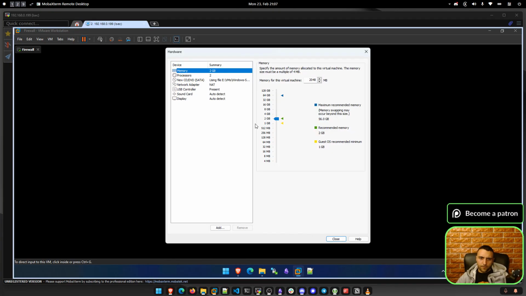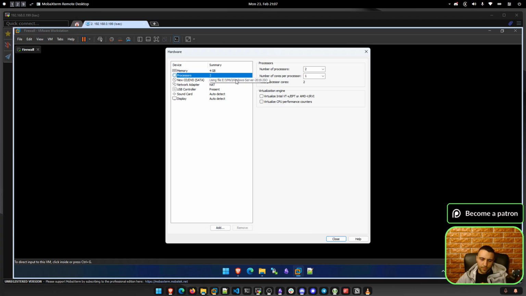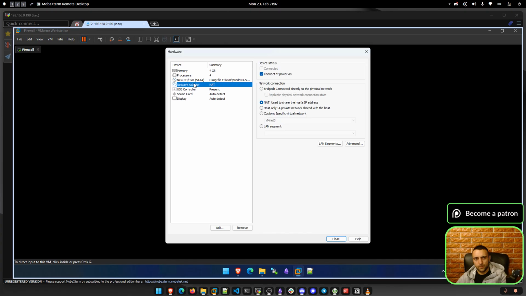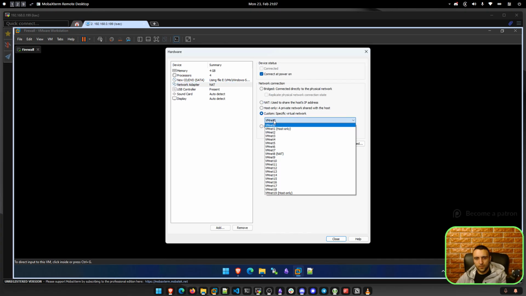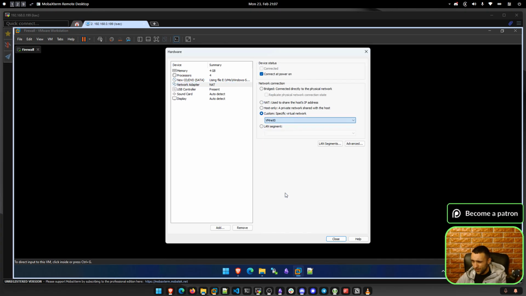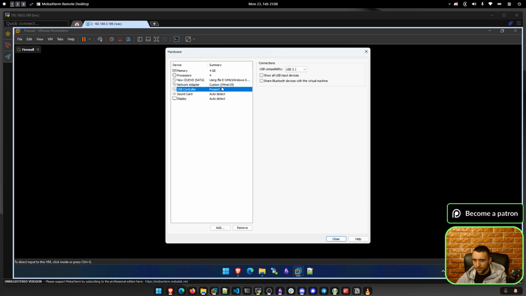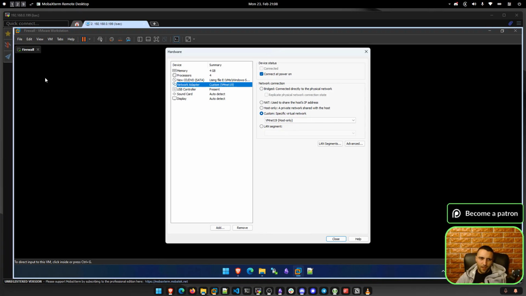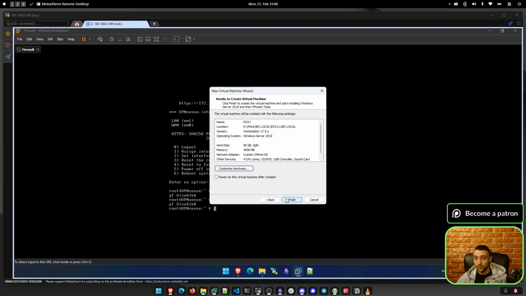Then the hardware specs. Now here we need at least 4 GB of RAM and, at bare minimum, 2 CPUs. I'm going to go with 4 actually. I have a Ryzen, it can bear some aggression and some usage. Now the network adapter is going to be the only one, the one we specified. And ideally, after the DC is connected, you should have the ability to communicate with the firewall on the internal interface. Yeah, finish and let's go.